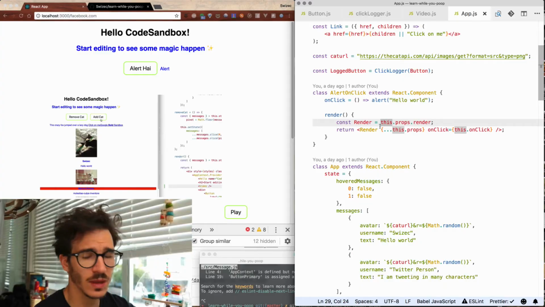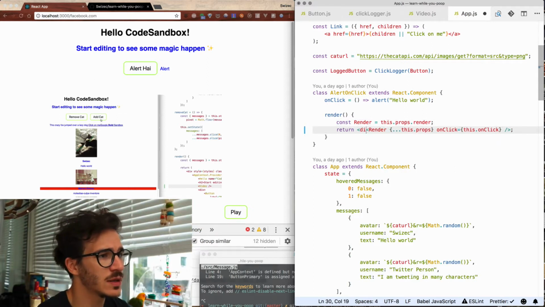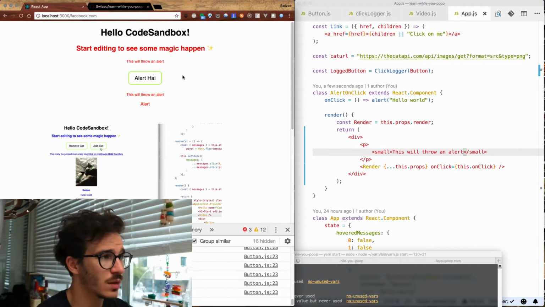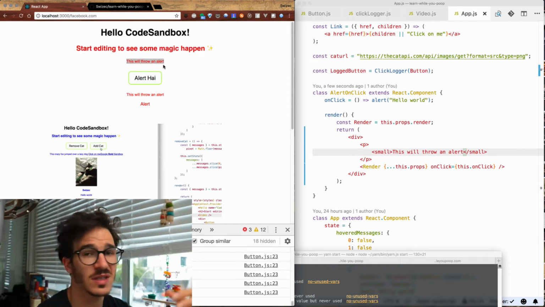Like this. Let's expand our alert on click component so it renders some stuff of its own, which will make the whole function as children approach make a lot more sense. We're gonna say that this is now going to be a div. This will throw an alert. Now both of our alert buttons have a little message next to them that says that this will throw an alert.